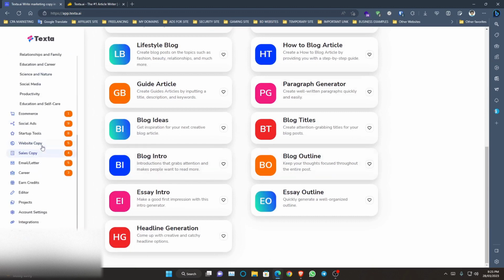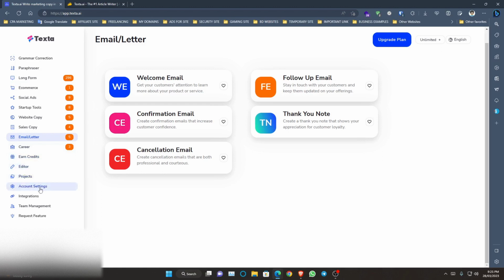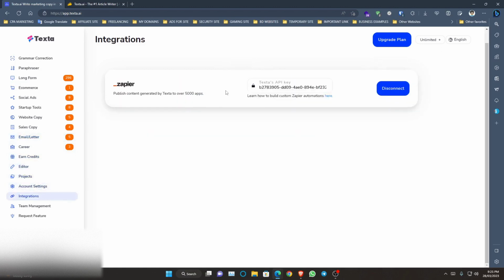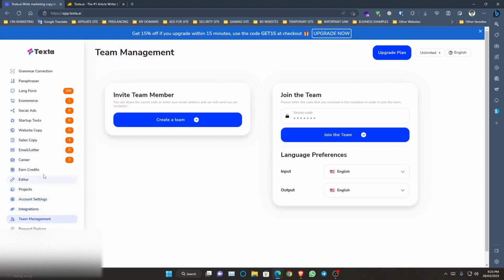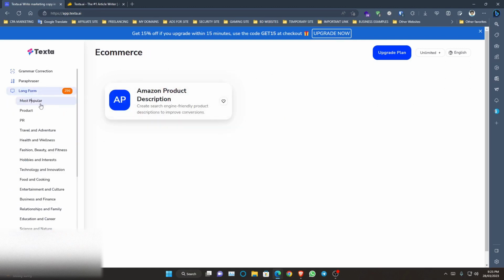And you can use it for website copy, sales copy, email letter, and so many. And I have the Jasper integration option also available here, so you should use that if you need. And you can invite your team members to use the Texta. That's why I told you to take the other plans. Now you can see the long form.